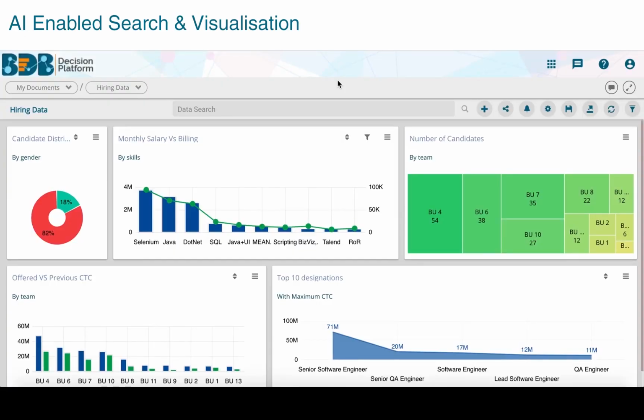In this video, we'll be looking at the natural language querying, or NLQ, feature in the business story in BDB. This is a data set which consists of data from various teams inside an organization, having candidates from multiple skill sets and different designations, having different CTCs and so on. They are coming from various sources.